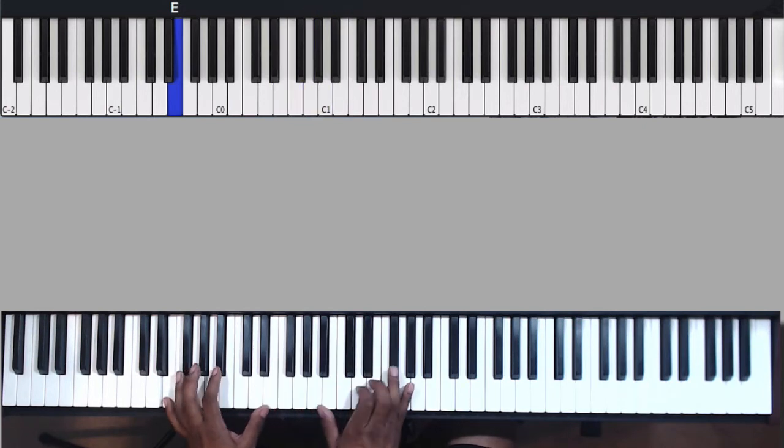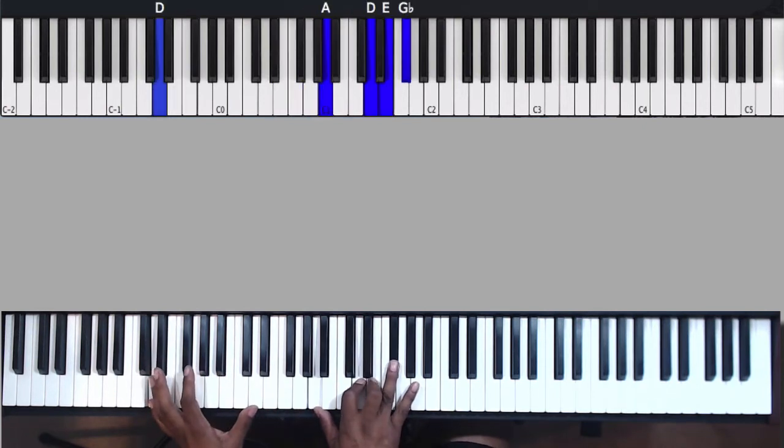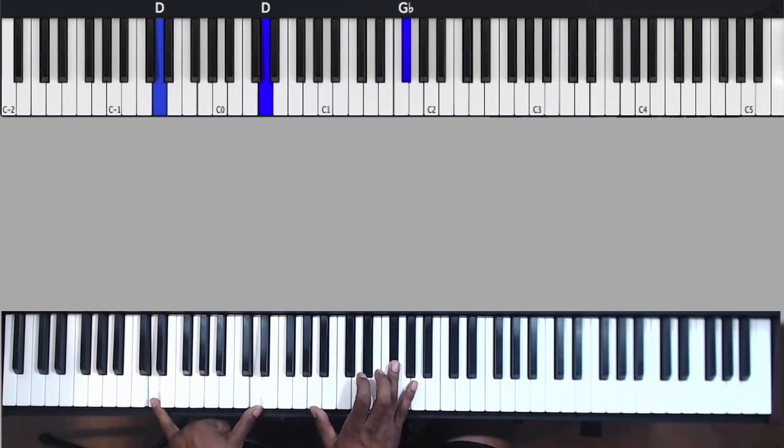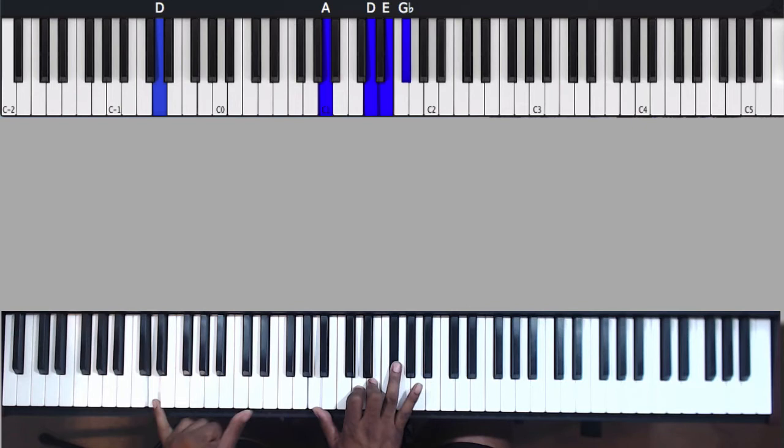Then to a D. So in the left hand we're going to have D octaves. In the right hand we're going to have A, D, E, G flat.